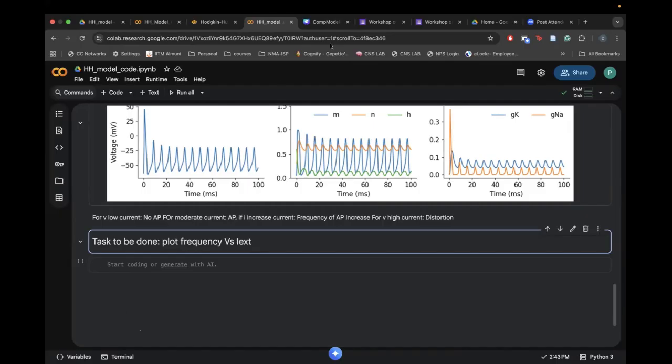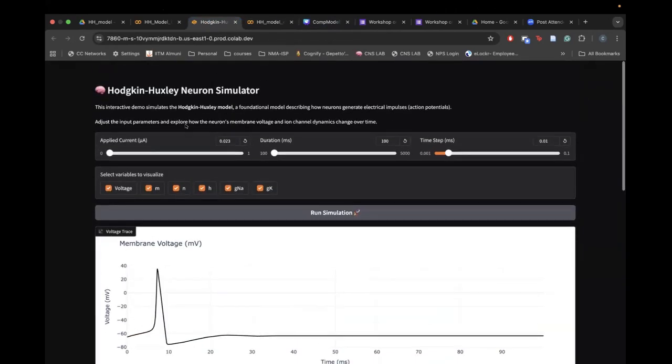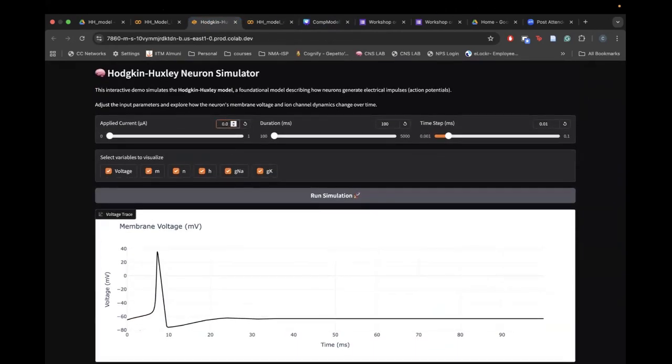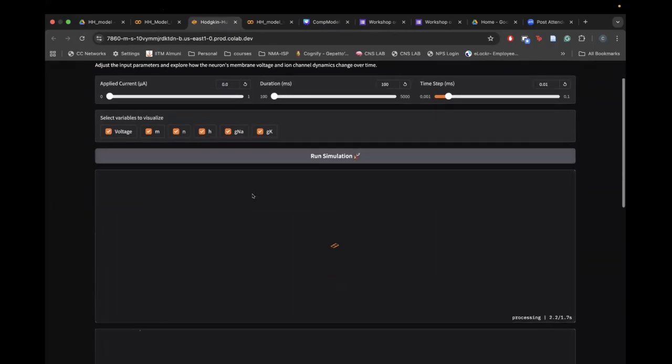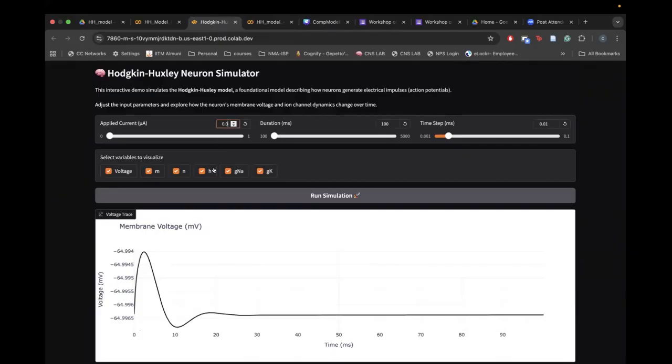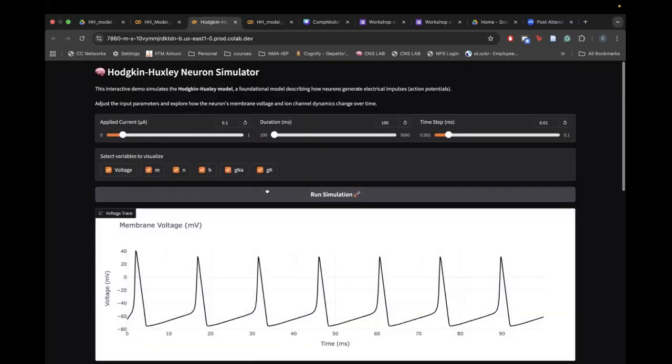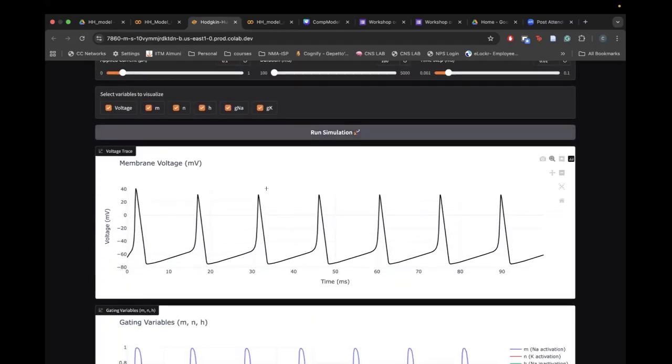Going ahead, the task is to compute the frequency for each external current. Right now, we have tried out each of the external currents. I tried it at zero, where you don't see any action potential. Then you tried it at 0.2 or 0.1, where you see some action potentials. Now, for each of these external currents, like 0, 0.01, 0.02, or 0.001, what is the frequency? By frequency, I mean the firing rate, or the number of action potentials.